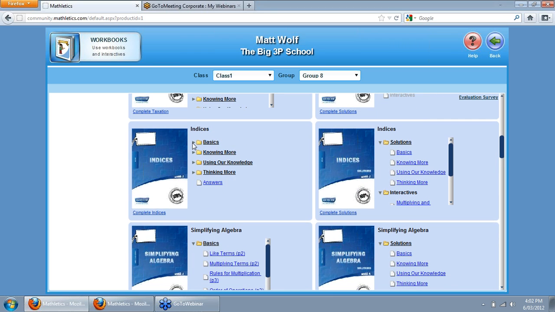Each of these books is divided into 4 main sections. A basic section, which deals with the very fundamentals of the concept. A knowing more section, which tackles the knowledge, the more meat areas of the concept and what the concept's about. A using our knowledge section, which is the application and some real-world application. And thinking more, which is higher order reasoning, maybe start with the answer, find the question, just a little bit more higher order thinking in terms of the typical content that we're looking at.